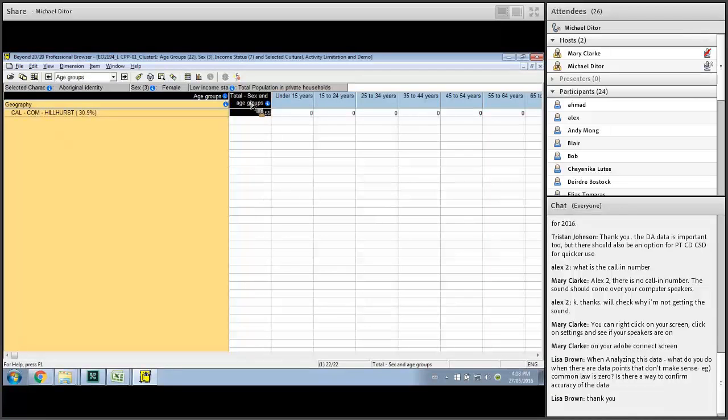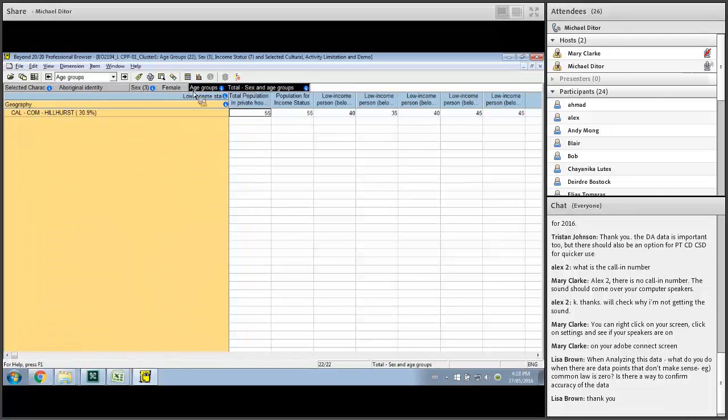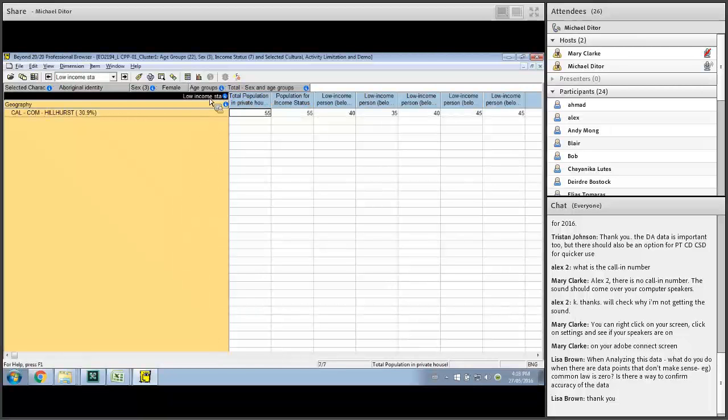I'm going to drag it back down here, and I'm going to look for the total, which in this case is the furthest left, and I'm going to make sure that that's the one I'm clicking on when I'm dragging and dropping. So now it says age groups, total, sex, and age groups. So I know I'm looking at all of the age groups, and that's what I know I need. For low income status, I know I needed LIM AT.